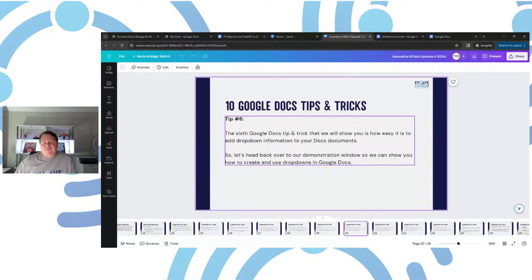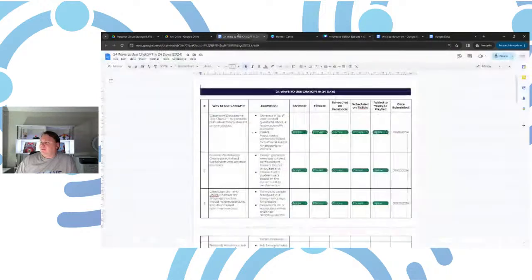This is an amazing, relatively new feature that I have been utilizing quite a lot as Evolve EdTech and also within my role as a teacher. So I'm going to head over to the 24 ways to use ChatGPT in 24 days document to show you how you can actually use this fantastic feature of drop-down boxes and information in a Google Docs document.